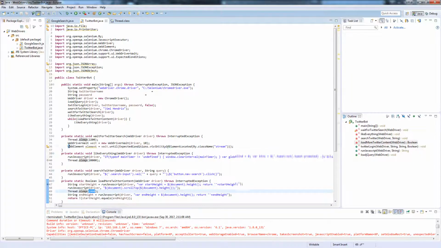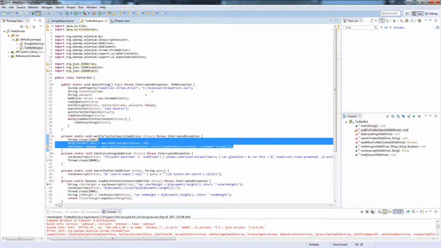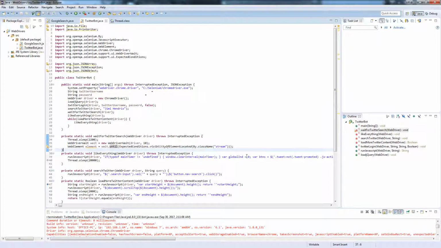And there's also built-in ways in WebDriver, like where you wait for a certain element to load. So this is waiting for the stream class element to load. I haven't had the best, perfect success with this. I'll probably learn more over the coming tutorials, and I'll share that with you. But let's go ahead and run this thing and show some love to the Jimi Hendrix fans out there. Here we go.